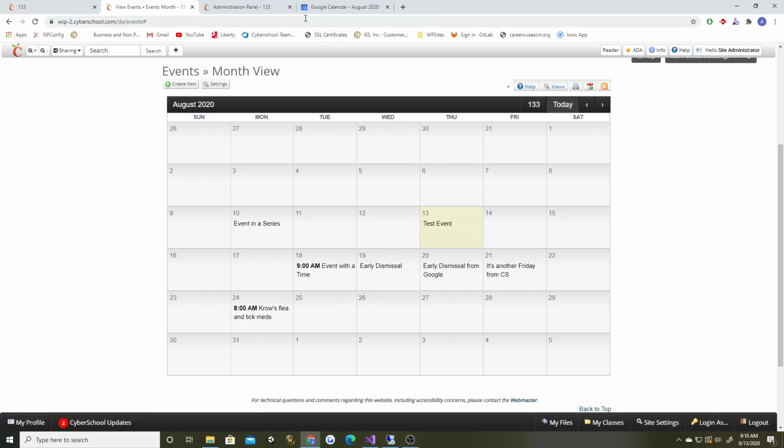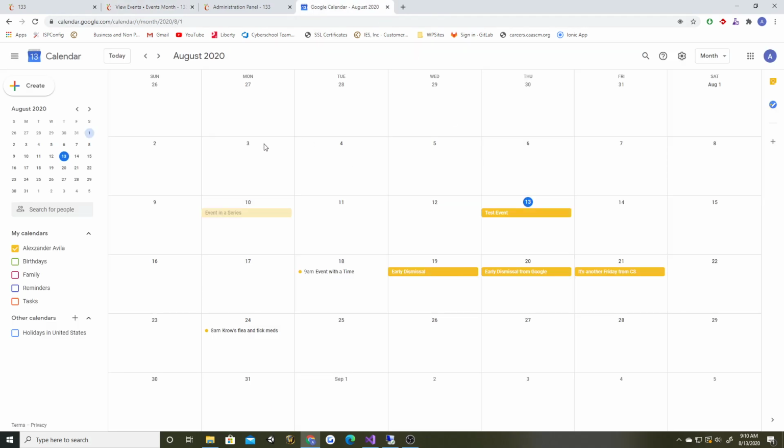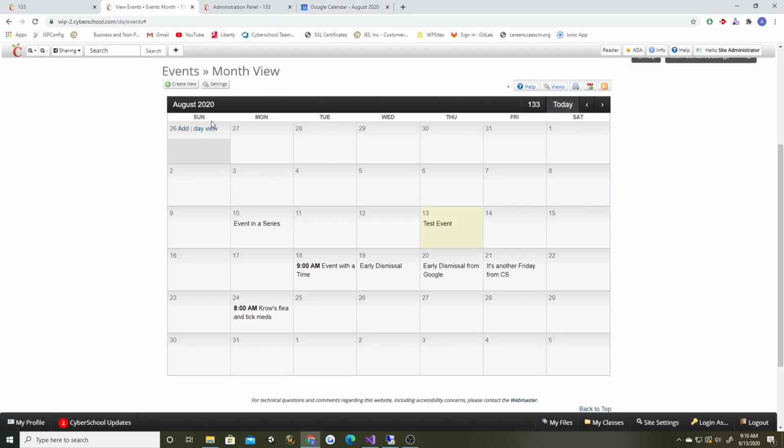So the reason why Google shows it immediately is because this calendar is actually showing in a frame and it's refreshing pretty periodically. I would say every couple of seconds or so. But this calendar in Cyberschool actually doesn't refresh. It's not put in a frame or anything like that. So if I want to see the changes, I have to actually refresh my screen here. Just a standard refresh, not a hard refresh or anything like that. No cache clearing going on. But now I have this early dismissal from Google there.